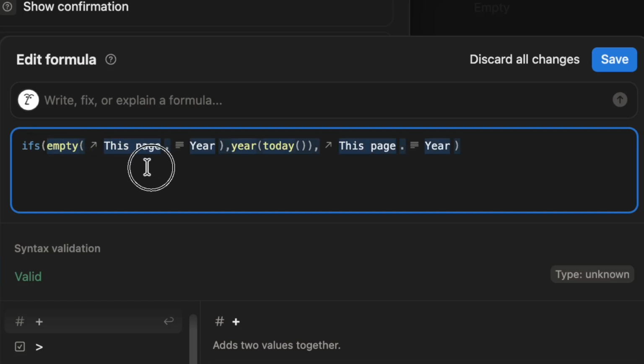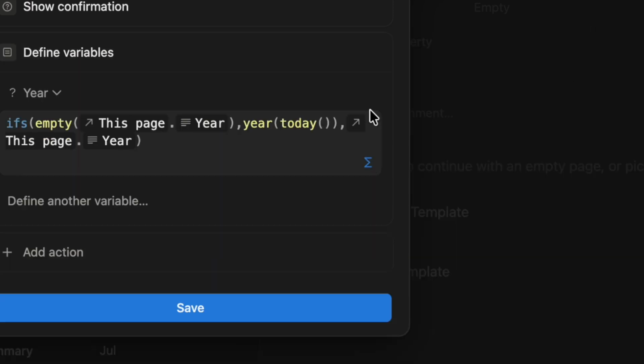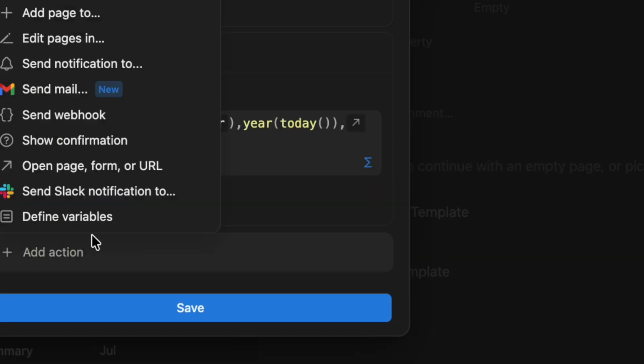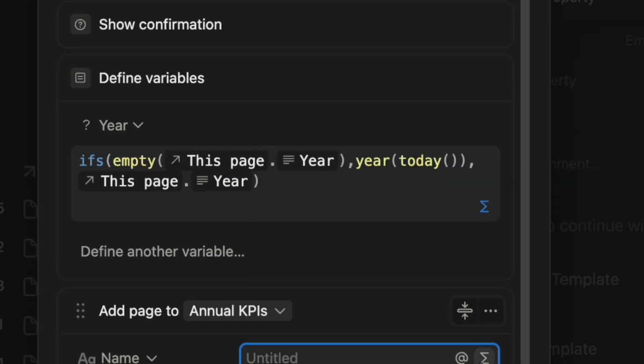So again, just going over this, if the year property is empty, we're going to use the year of today. Otherwise, we're always going to use the year text property indicated within the summary database entry. So we're going to save it, and it's titled year. So when we click on this button, we want to add a page to this annual KPIs database, and we want to actually title it the year that we just defined.